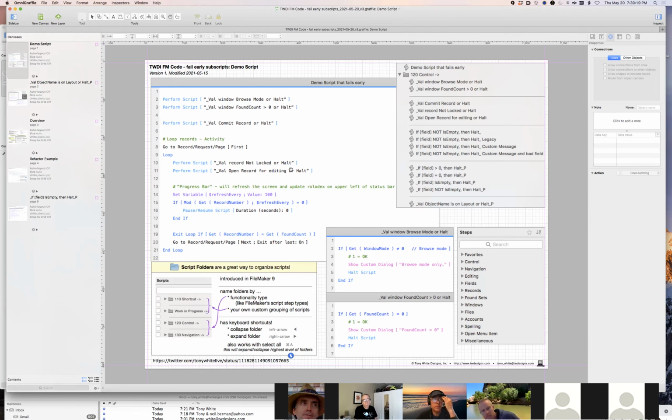And then open record for editing is kind of interesting. It's sort of transactional to some extent. In some cases, you might want to open the record and grab control of it. On a single record, it actually makes more sense. In a loop, it doesn't completely make sense, but I just threw it in there.